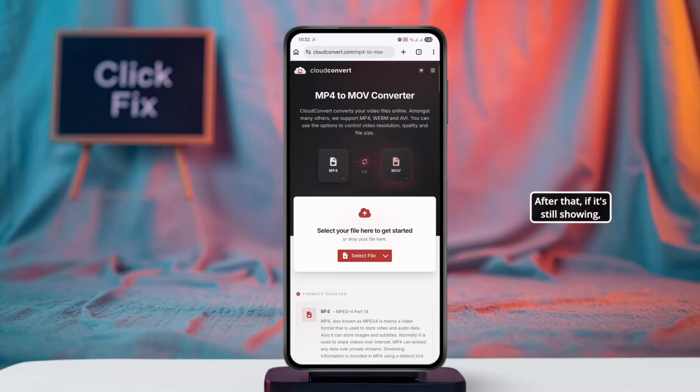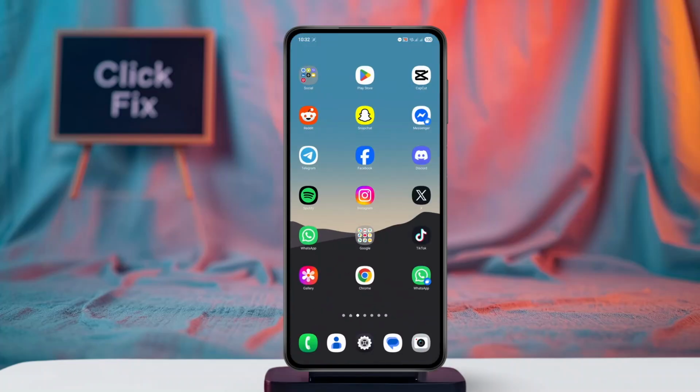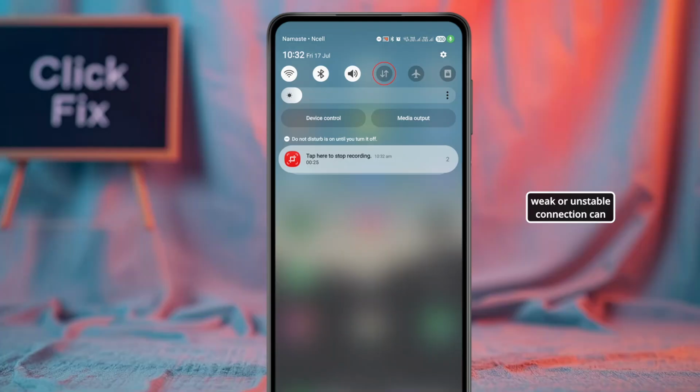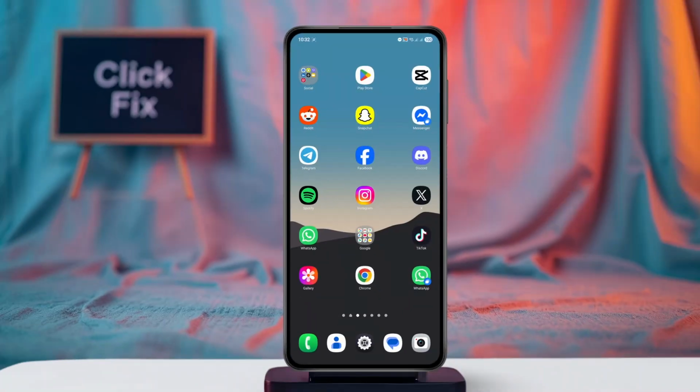After that, if it's still showing, swipe down from the top of your screen and check that your internet connection is stable. A weak or unstable connection can sometimes trigger this error.